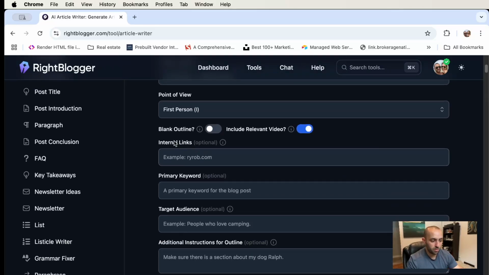And now this is one of my favorite parts. If you're involved in SEO, one of the ways that you tell Google or improve SEO on your website is to internal link to other pieces of content on your website. So what you do is here, you just type in your website, and basically what it does is it goes through your website and finds relevant places through the article it's going to generate to include links throughout your website. So it's doing that search engine optimization for you.